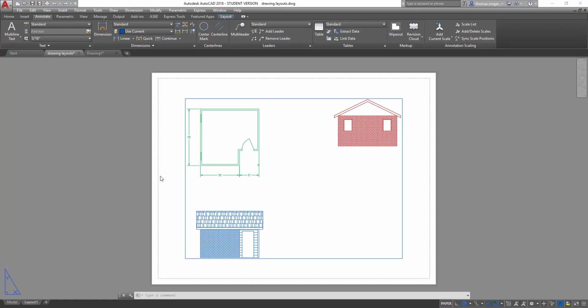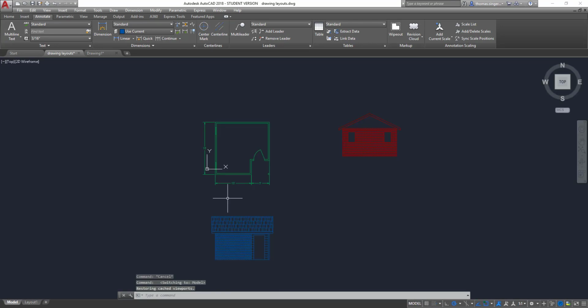Good day. Today we're going to talk a little bit about how to deal with drawing layouts in AutoCAD. I've already pre-created a series of drawings here in the model area. It's a basic shed style drawing. The idea is to create three different layouts, one for each of the views, and that way we're able to control scaling and how the images print out.